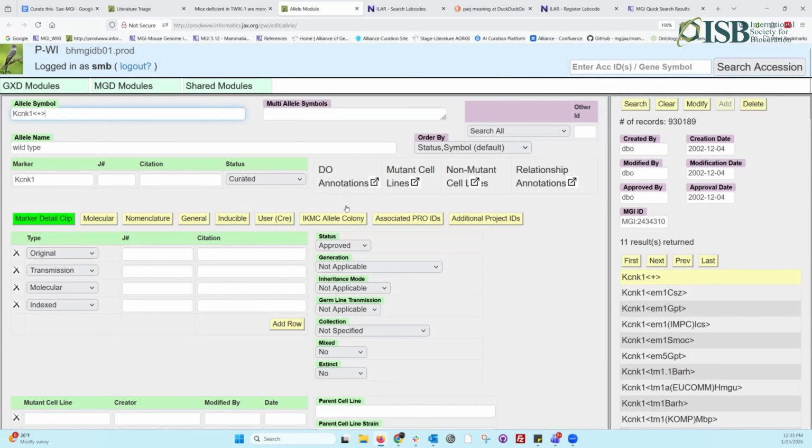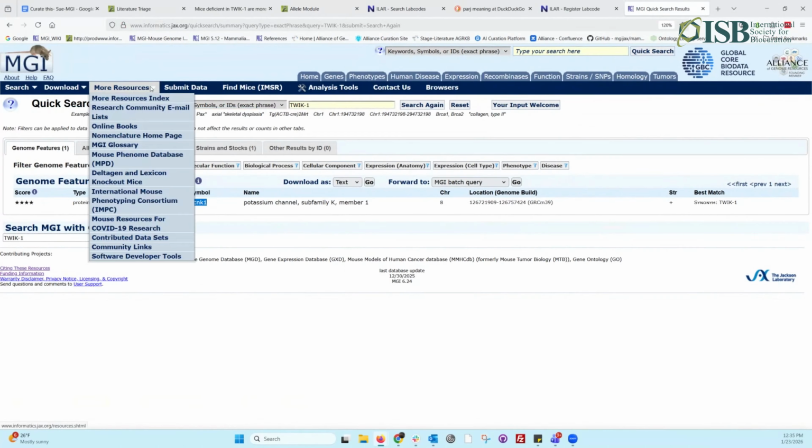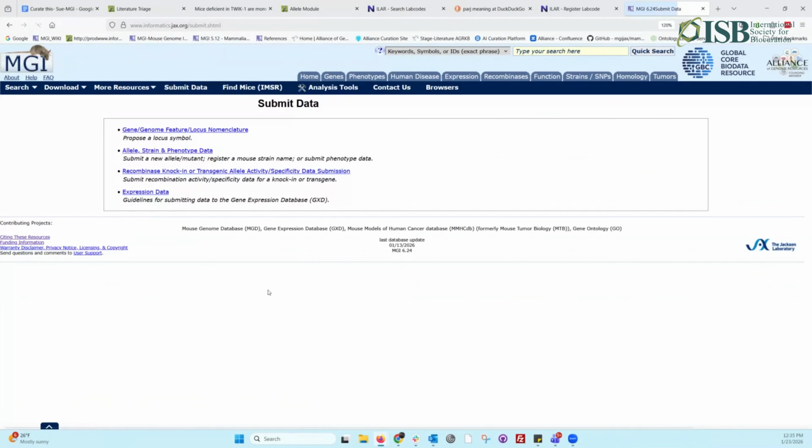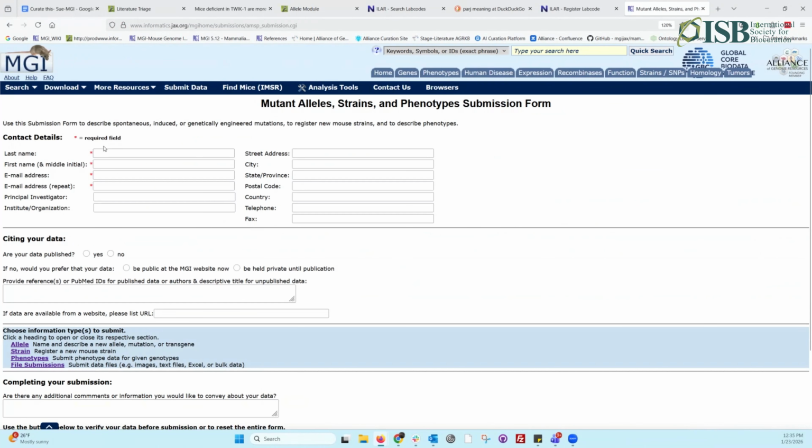Generally, the first thing... Do they reserve it with you? Yes, they reserve it with us at MGI. So they have a different curation interface for that. We have a form which says submit data. And on the submit data form, you can submit your new allele. And so they would send that to us and we would work with them to get it all set.